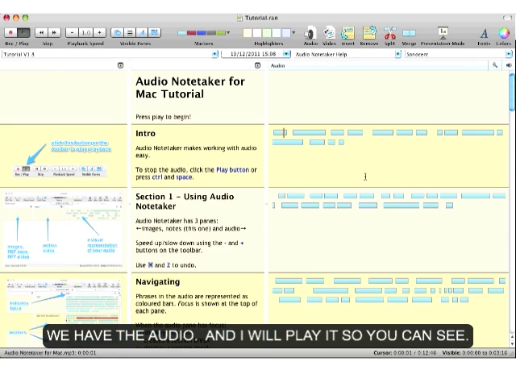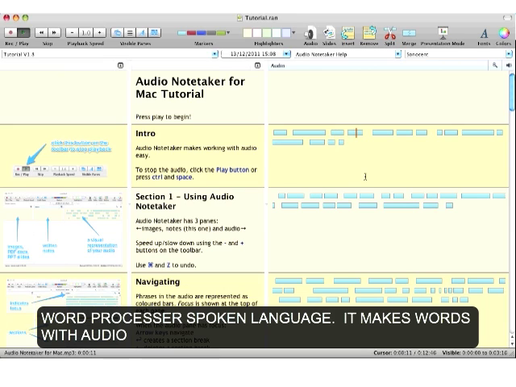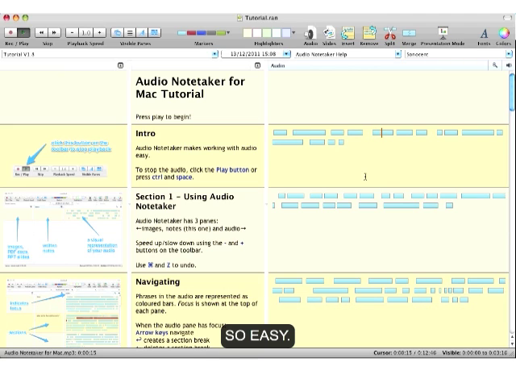Welcome to Audio Note Taker for the Mac. We like to think of Audio Note Taker as being a bit like a word processor for spoken language. Not because it turns speech into text, but because it makes working with audio so easy. We like to think of Audio Note Taker as being a bit, but this tutorial will cover all the features of Frog. Sometimes you may need, in which case, you'll want to click the press play button at the top.